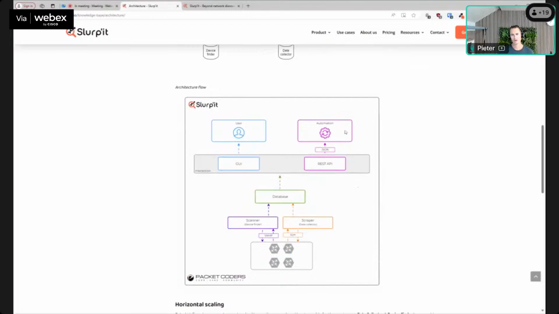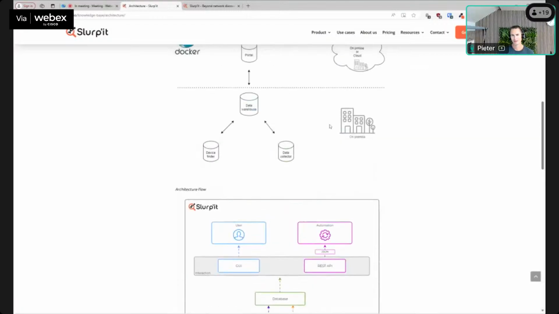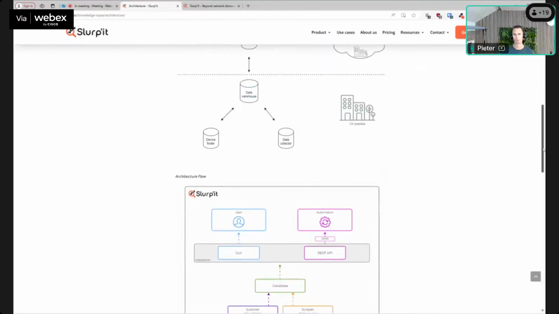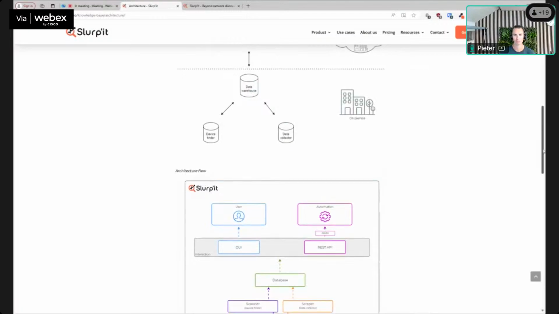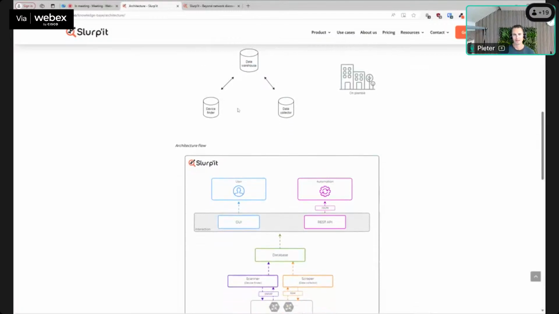The portal itself, here at the top, communicates in the middle with the database. The database is something we call a warehouse. It's a MongoDB NoSQL database, which can store all the raw data. It's built in such a way that it can store all the data of your network unstructured, and it's used to having a lot of data, and it can be very big. That's what NoSQL databases are built for. Then at the bottom, we added two functionalities: a device finder and a data collector.